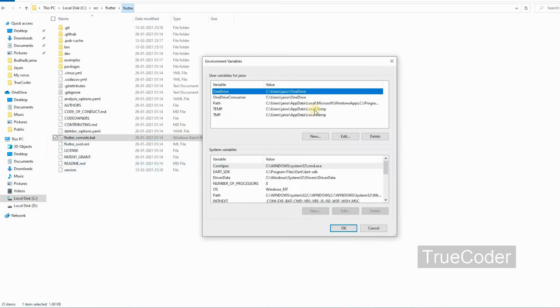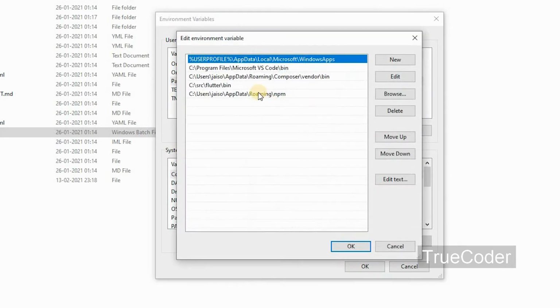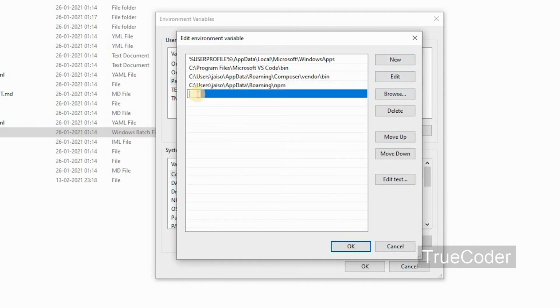Type env in search. Open Edit Environment Variables for your account. Select the path. Click the Edit button. I am removing the path that I added earlier. Add Flutter bin path as new. It's c/src/flutter/flutter/bin.